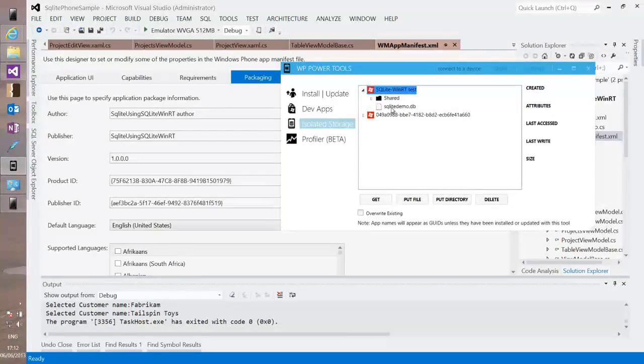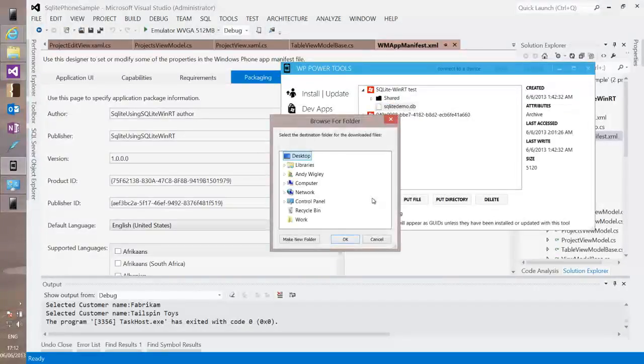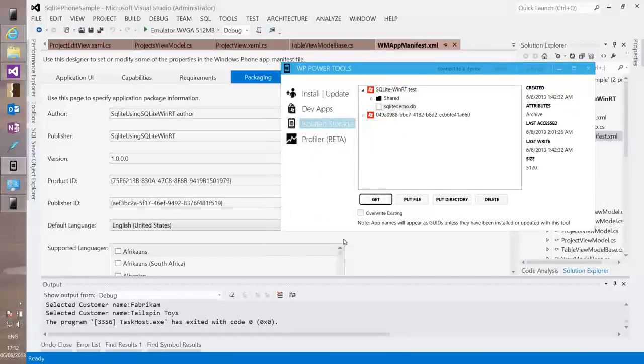Expand that out. There's my demo database. I'm going to get that from the phone and stick it somewhere. I'll stick it on the desktop. That's done it. It's copied it off the device onto my desktop. And now I can run up my tool to go and have a look at what's in that particular database.